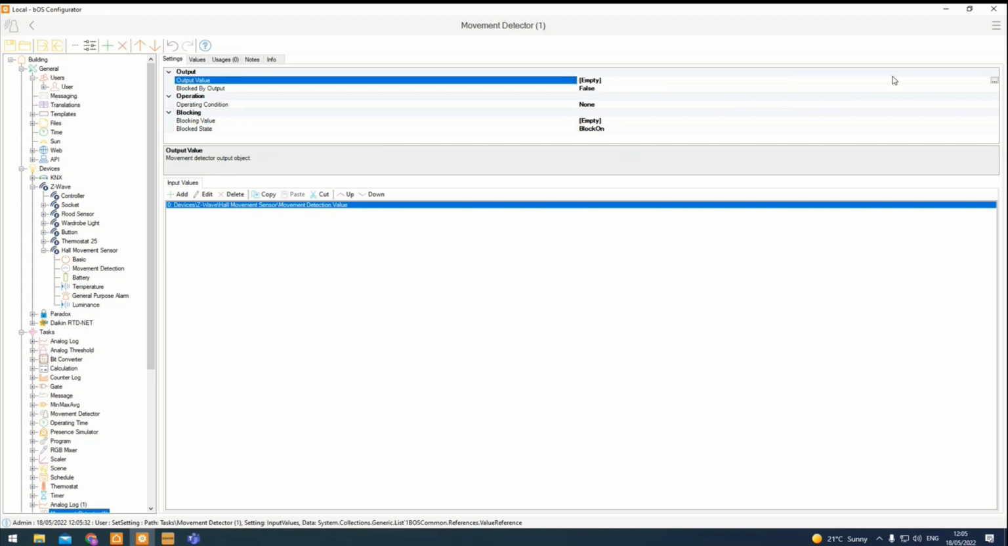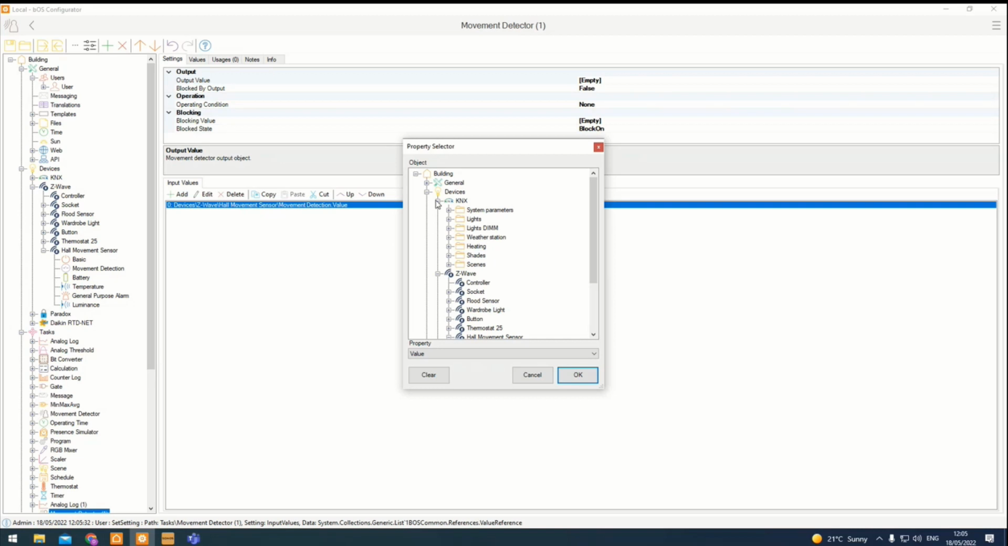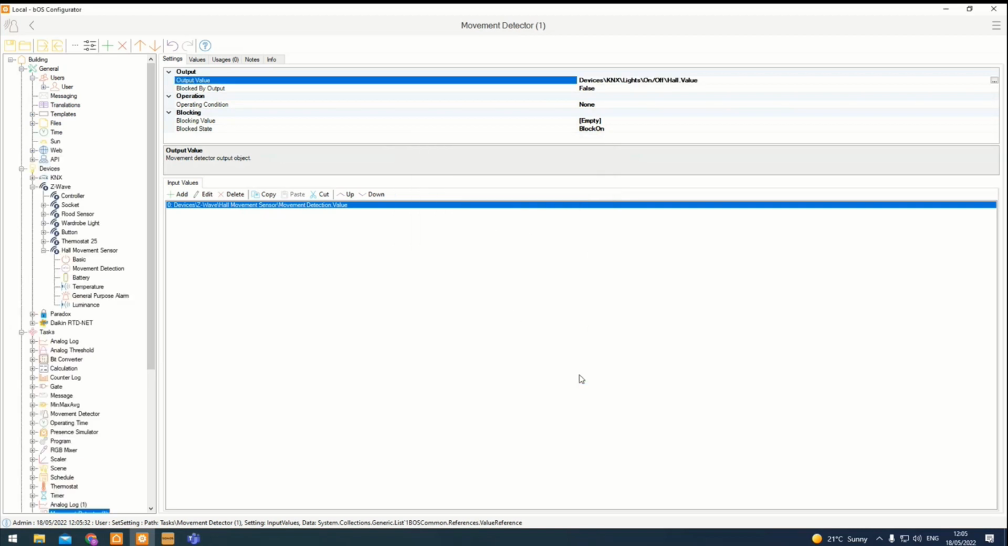And of course, the output value then needs to be linked to our KNX. I think it's under lights and Hall. And basically, that's it. The exercise does require you to create a visualization, but I'm not going to drag and drop the two buttons in. You can, of course, if you need. But this is basically the gist of the first exercise. You need to add a Z-Wave motion detector and add the KNX output light to turn the device on.